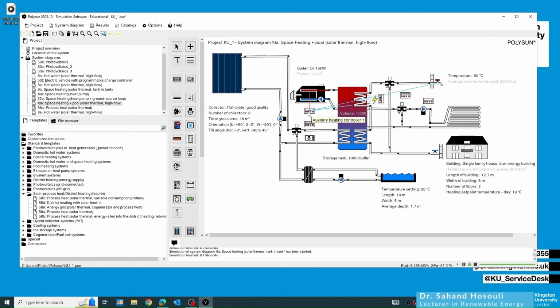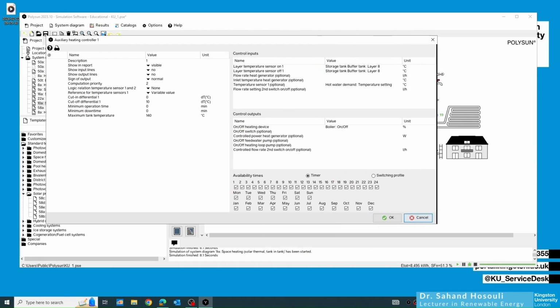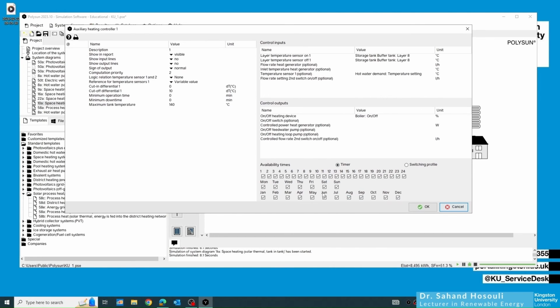Similar to the previous one, I can double click on that, and now I have the ability to modify when and how it works. So in this case, it works if it's needed. It could work every day at every hour throughout the year. So you can basically change these values and see how your system could be simulated.